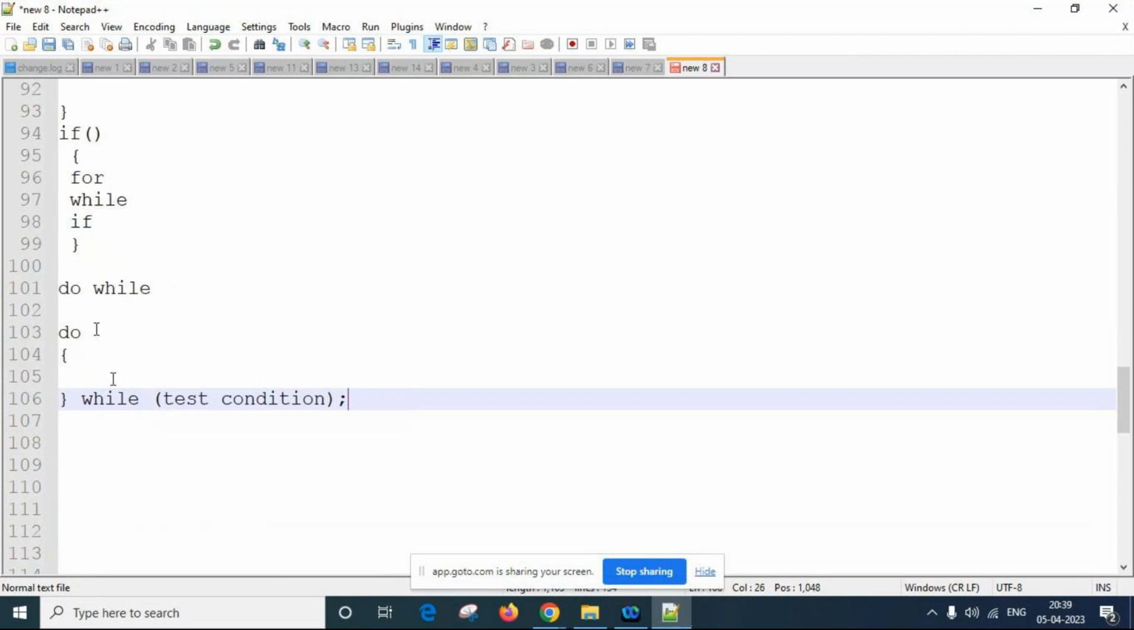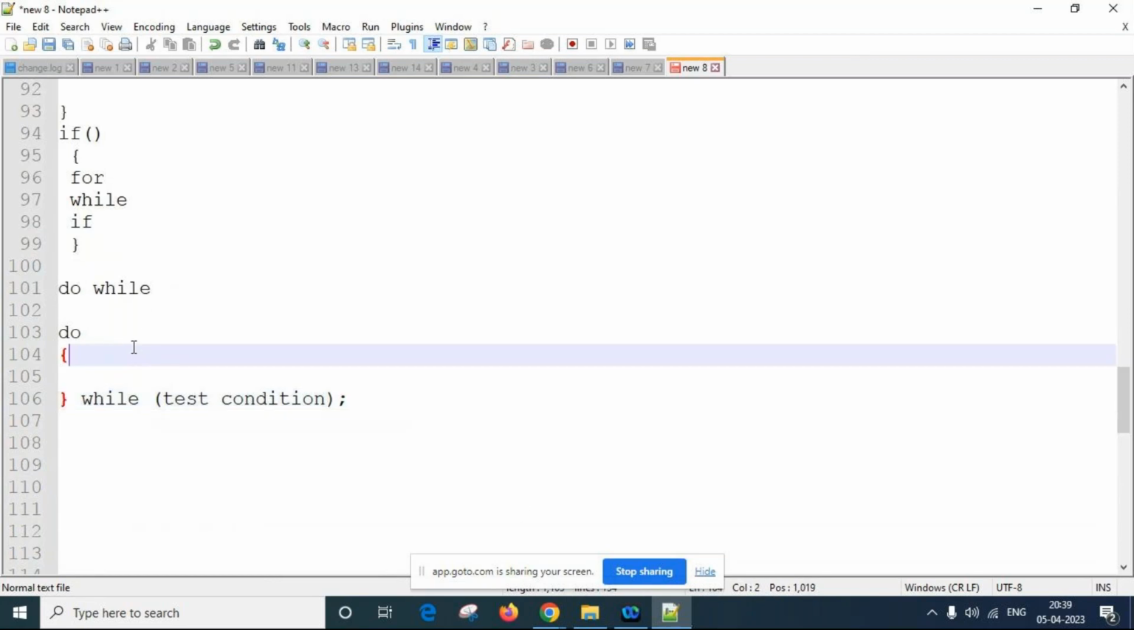Here the test condition will be validated after doing one single run, then we go for do while. If we validate the test condition first and then do the loop, then we'll go for while.